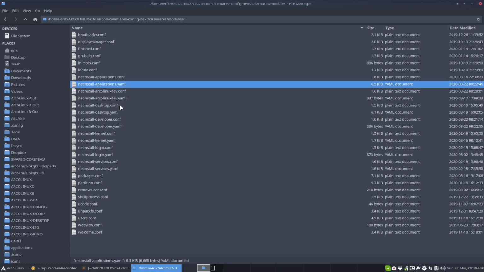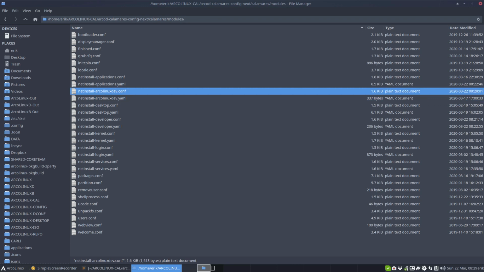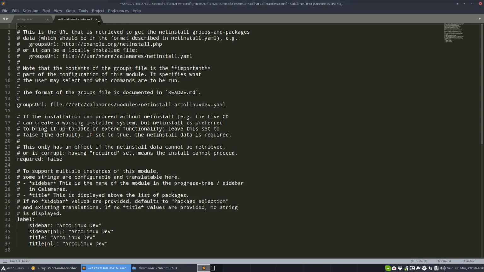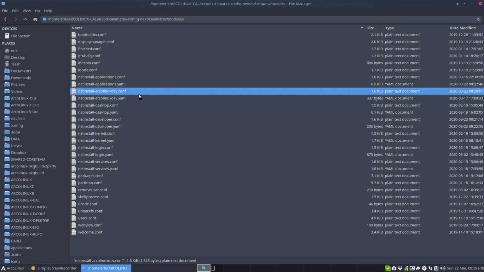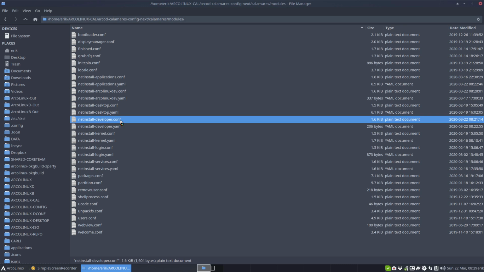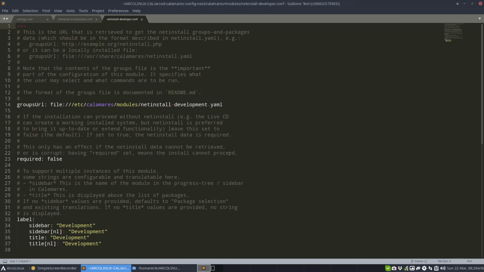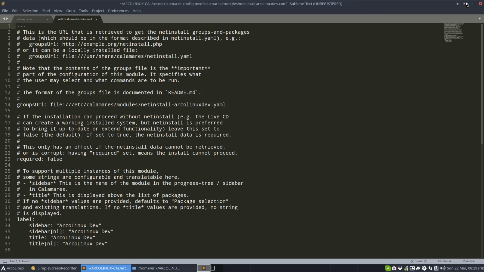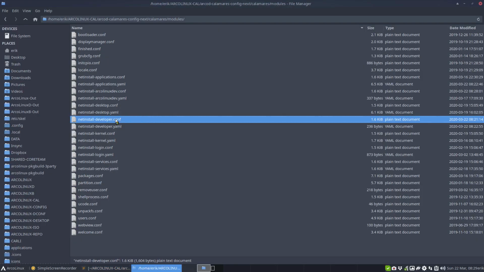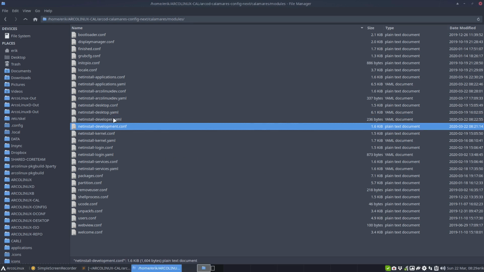Development. I was thinking, did I do it right? So I want to check. So that's ArcoLinux development. And the other one is developer. Here it says development. And here it says developer. Allez, choose, guy. Developer, development. Okay. Development.